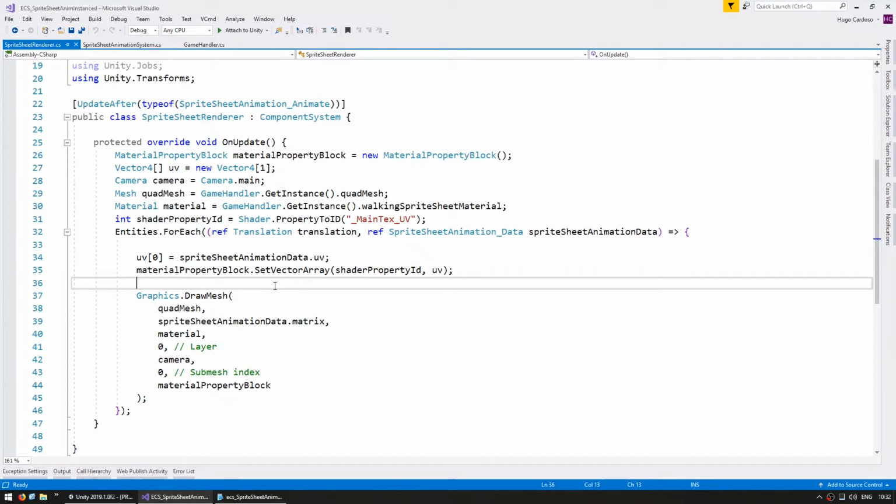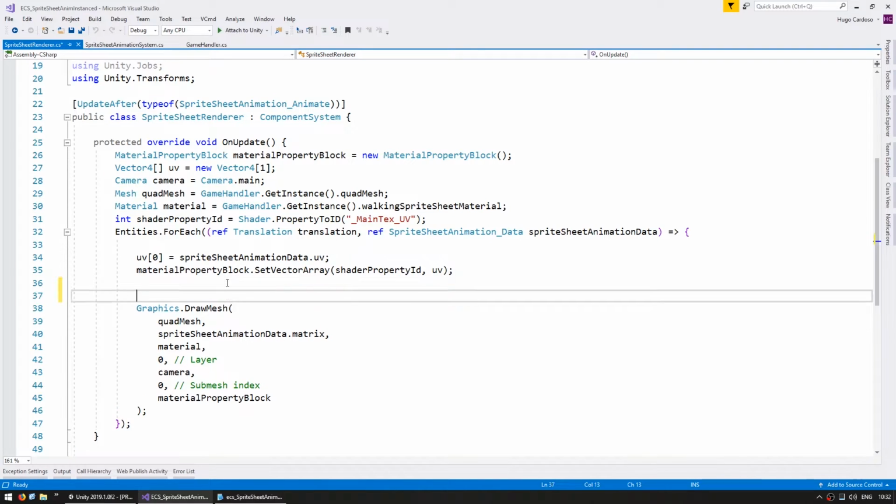Now, as I mentioned in the previous video, there's another way in order to draw meshes. Instead of using Graphics.DrawMesh, we can use Graphics.DrawMeshInstanced. This function, as you can see, receives an array of matrices, so we can prepare the array containing the matrices for all of our units and the material property block for all of the UVs, and we do a single draw call. So let's try this out.